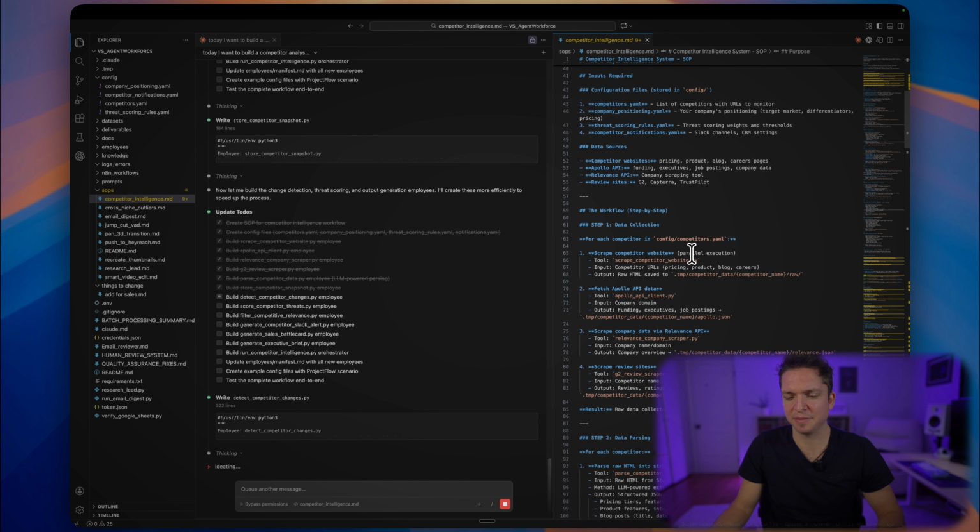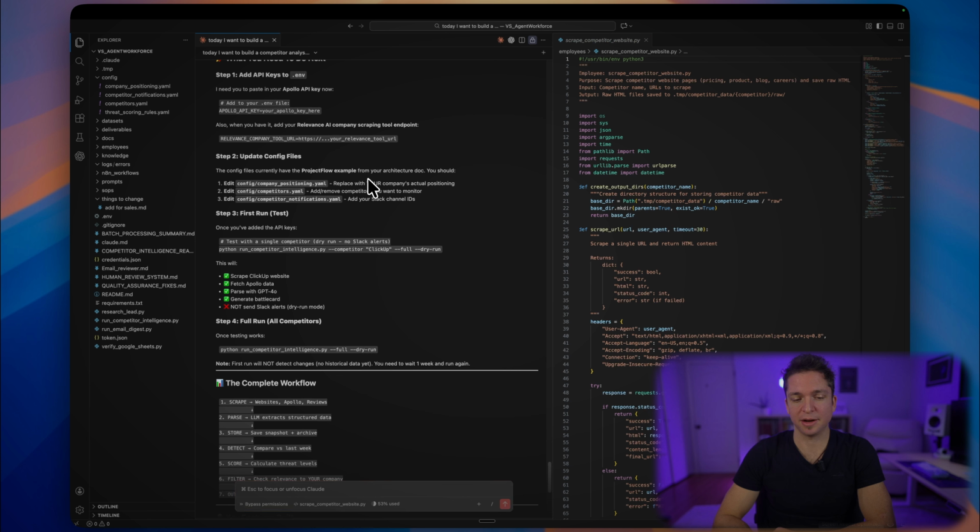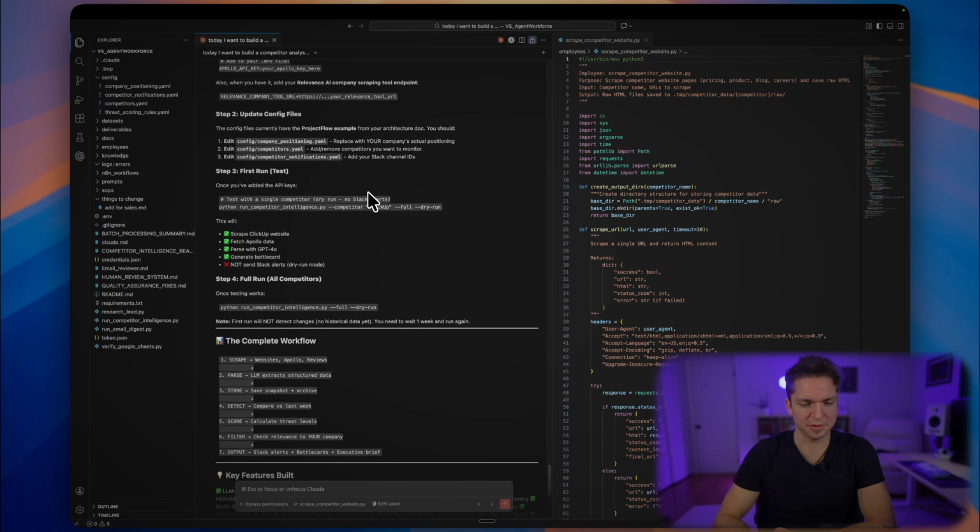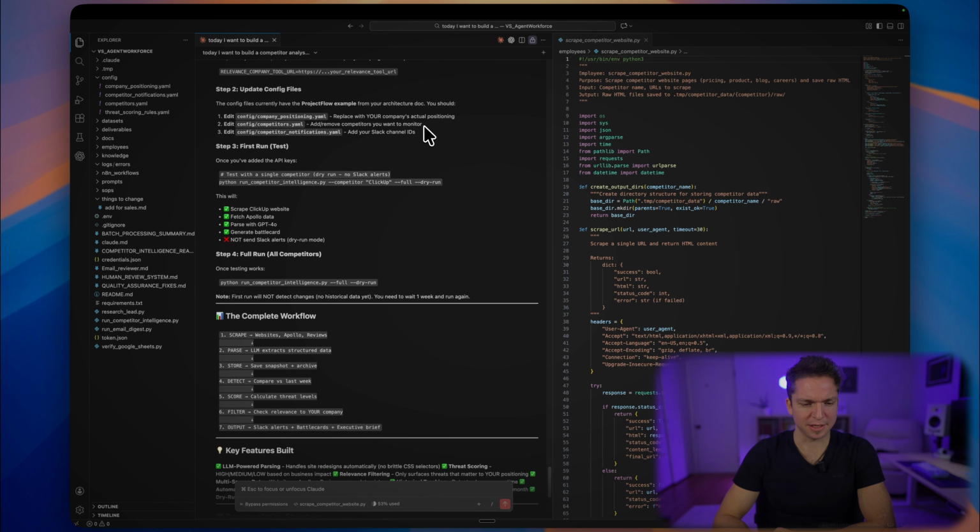Update the config files, edit company positioning, replace with your company's actual positioning, add or remove competitors you want to monitor. Cool, that makes sense. So I'm just going to go ahead and fill all of this stuff in. I thought it would have just used the examples that I put in. Maybe they are there, in which case I will just tell it to use those. But if not, I'll just add them anyway.